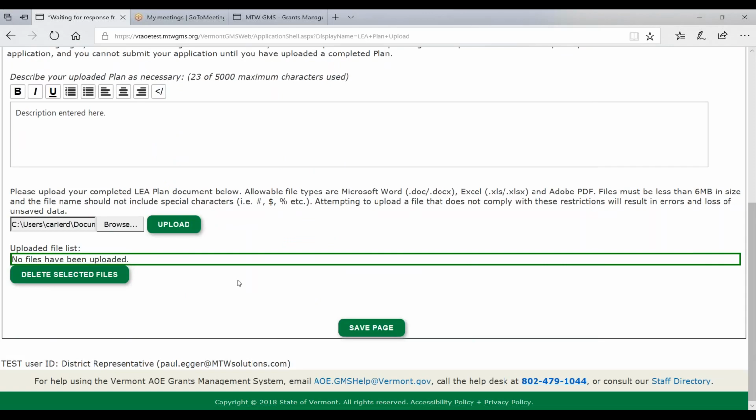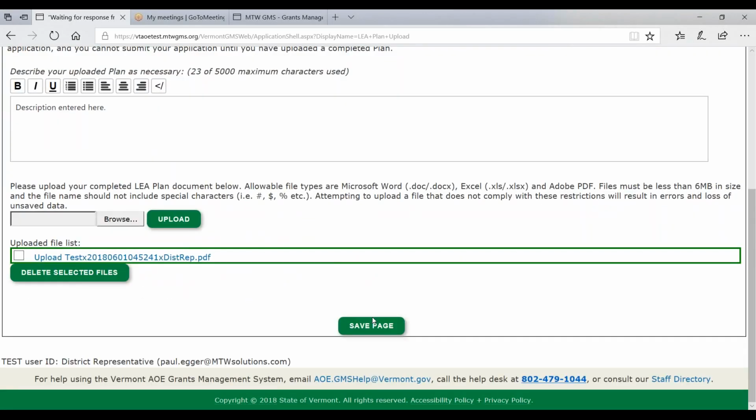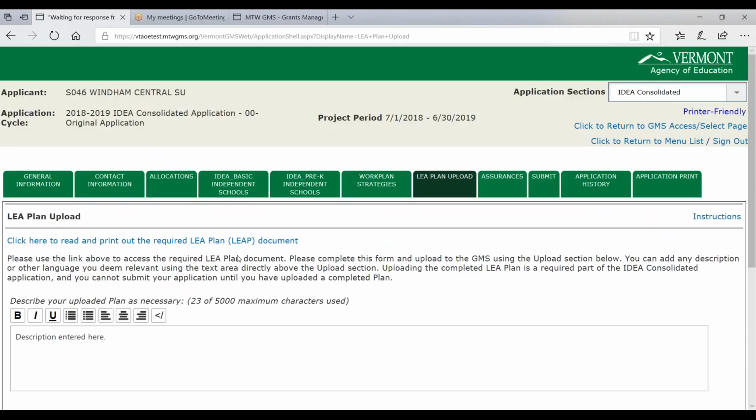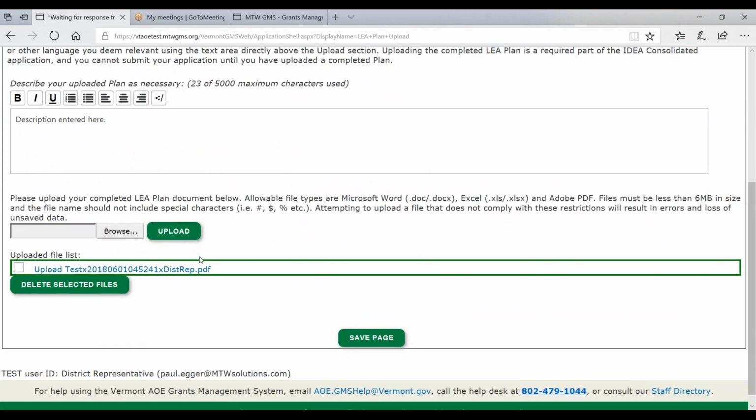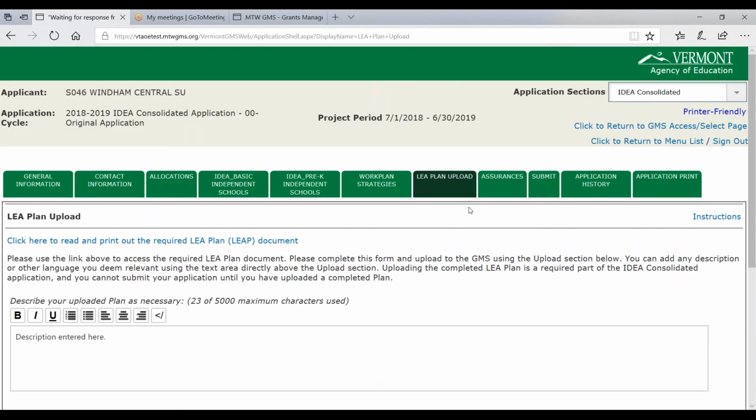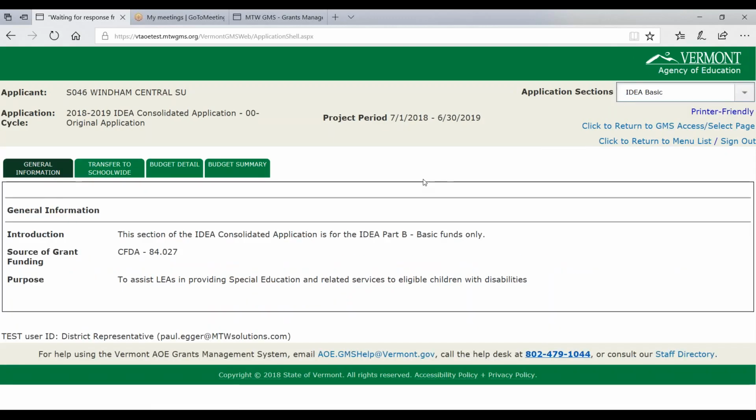So I'll go ahead and do that, re-upload that file, click Save Page, and no error messages displayed, meaning that this has satisfied the minimum edits of the computer here. Now, before we move into completing the assurances and submitting the grant, now we need to switch into other application sections where the Chart of Accounts budgeting process is completed. If I open up this drop-down list, you'll see a different line, a different section for each one of the different budgets that need to be completed. So I click on IDEA Basic.